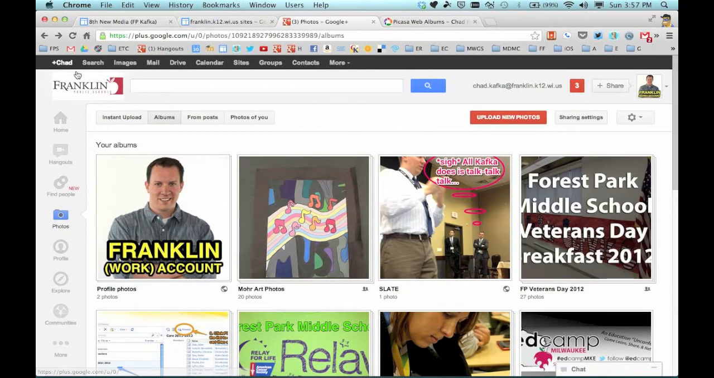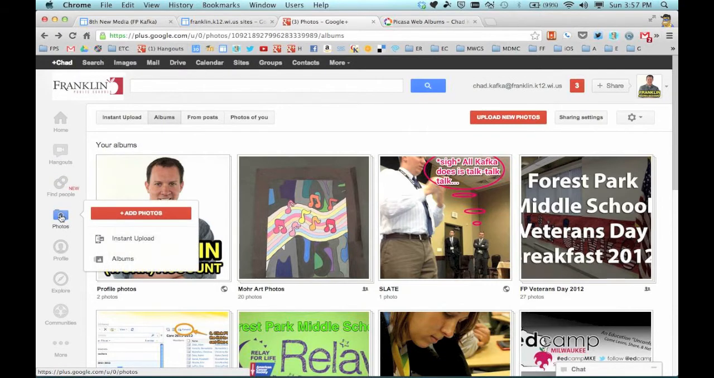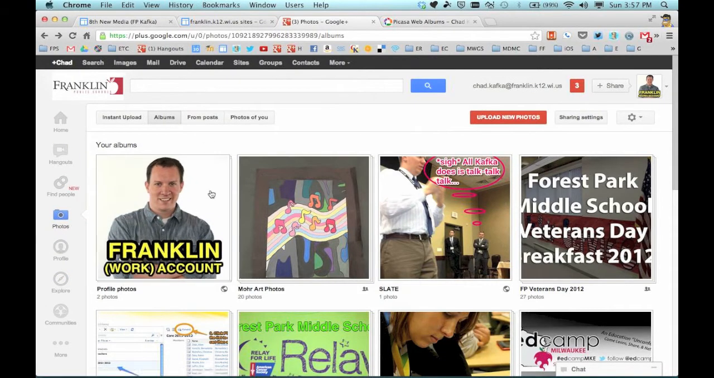And you know you're at Google Plus if when you're here on the black bar, the plus U is lit up in the menu bar, and you're also on the Photos page down this left toolbar. This is the newer Google Plus Photos. So let's show Google Plus Photos first.